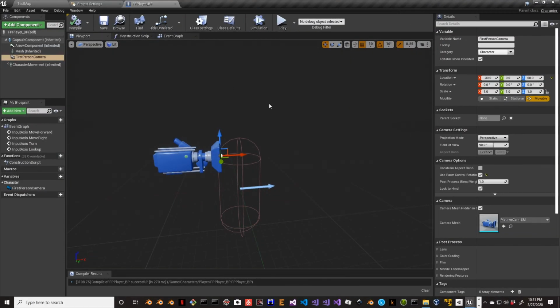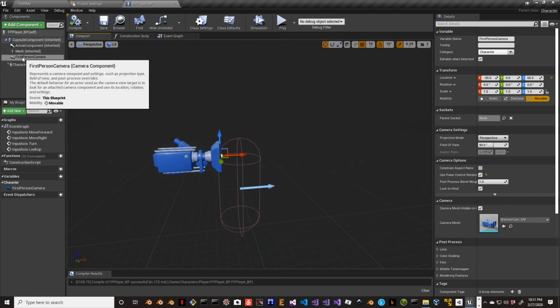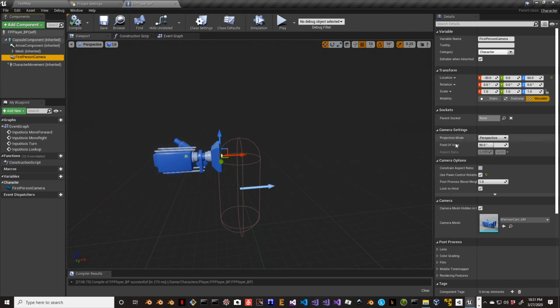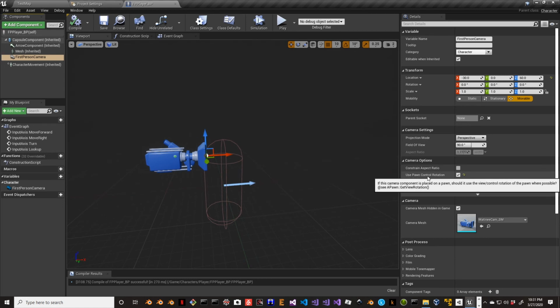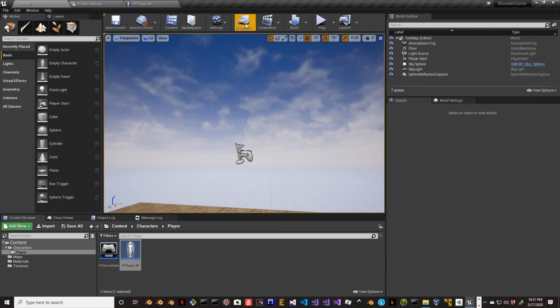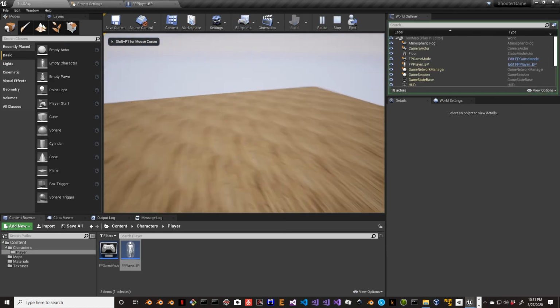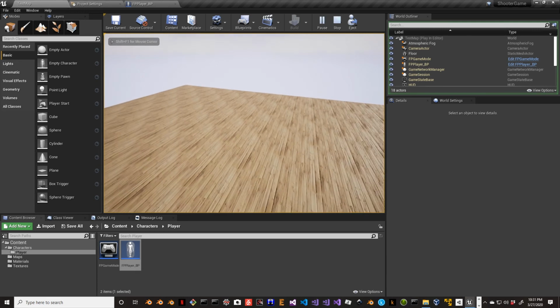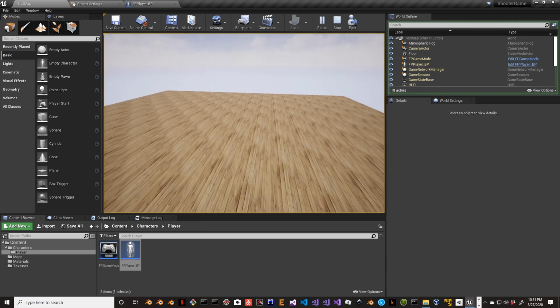Okay, sorry about that. Yeah, I missed one little tiny step here. In our FP Player Blueprint, FP Player BP, the first person camera, there's a little checkbox down here that says use pawn control rotation has to be checked. By default, it's off. We need to check that, compile, save. We go back here and hit play, and now our mouse is rotating, and we can move forward and we can move back.